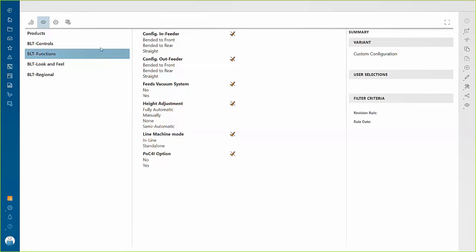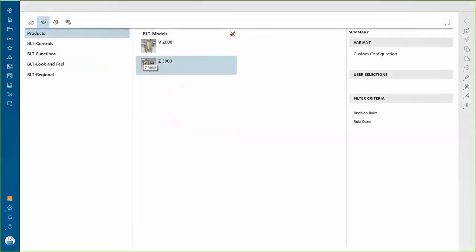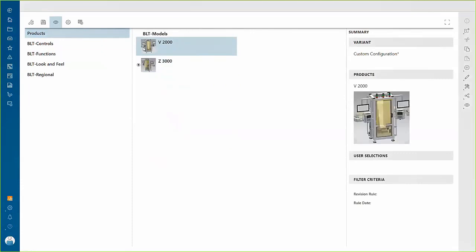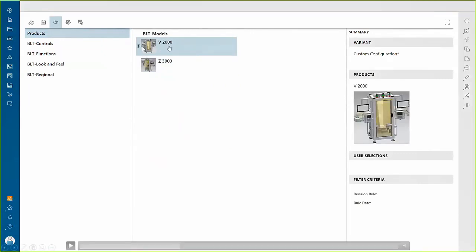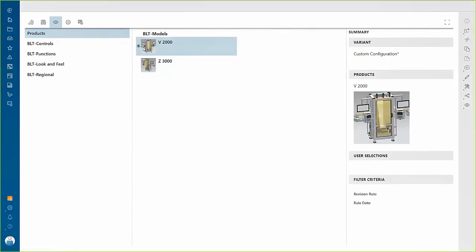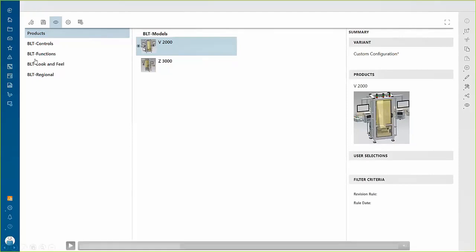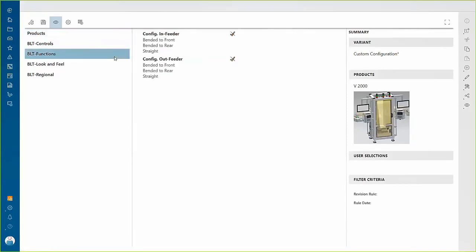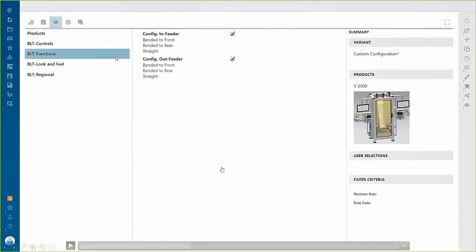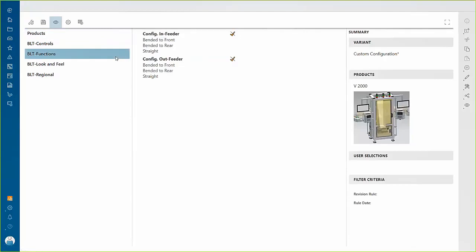So there are 6 possible choices under function, but here you're going to start with this V2000 model. Now, based upon that, that could determine what your other configuration choices are. So maybe the V2000 is lower end, maybe there's not as much variability that we offer, or maybe the Z3000 has a lot more variability. So there were 6 different possible things to configure under functions. But since you selected the V2000, now you go under functions, 2 choices. Because of that model, some of those constraints, some of those rules, eliminated some of the configuration possibilities for that particular model. So now you're limited just to: does it bend to the front or rear, or is it straight?